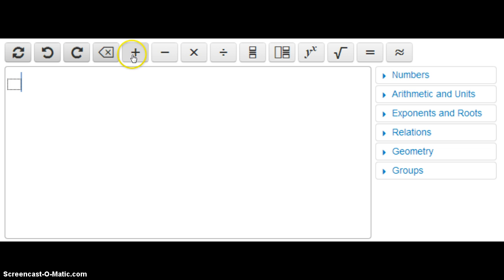And then we have our operators, the plus sign, subtraction sign, multiplication sign, and division sign. So those are pretty straightforward. When you get over to here, this first button is going to allow us to make a fraction. Let's say, for instance, that we are answering a question in this text box and our solution is 1/2.